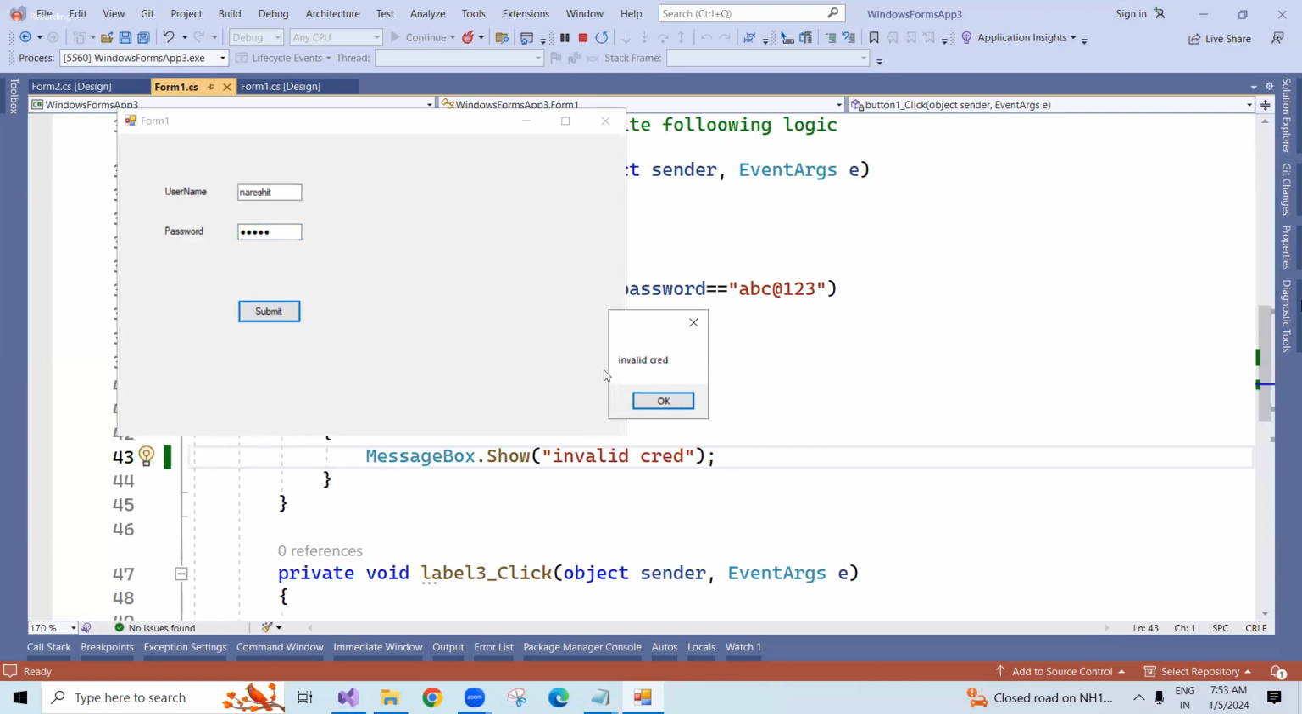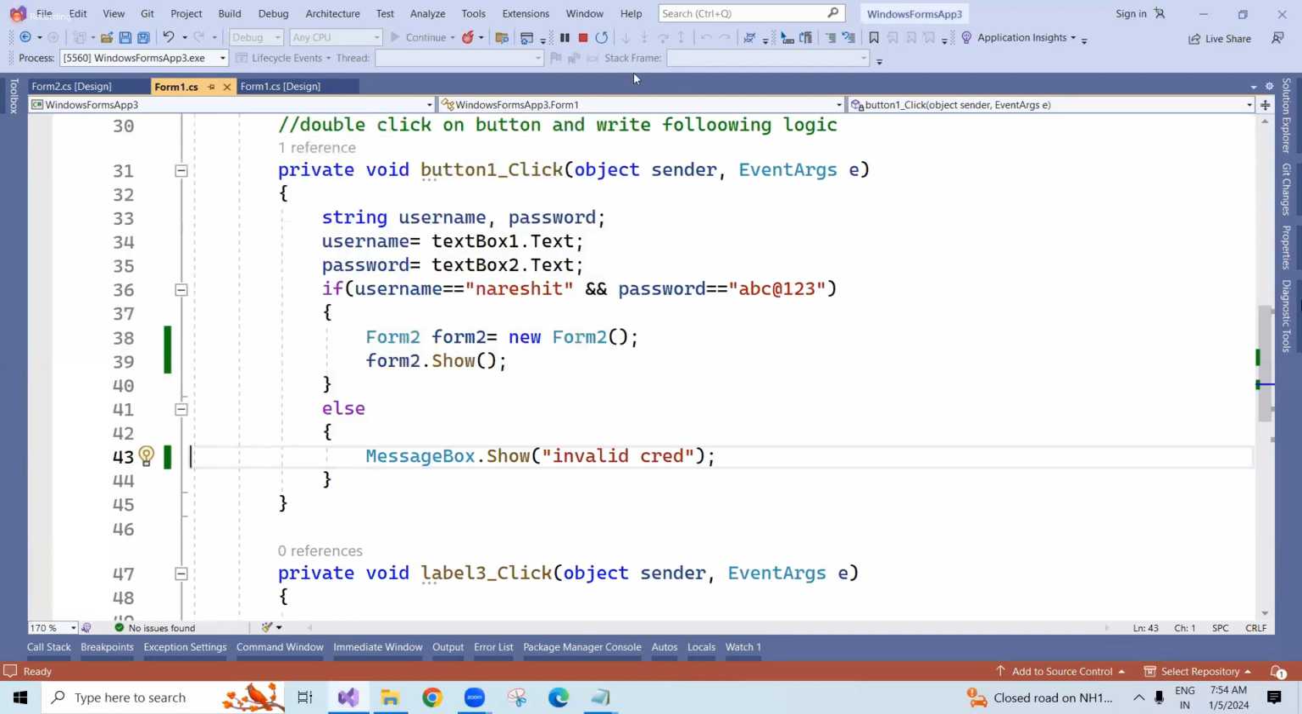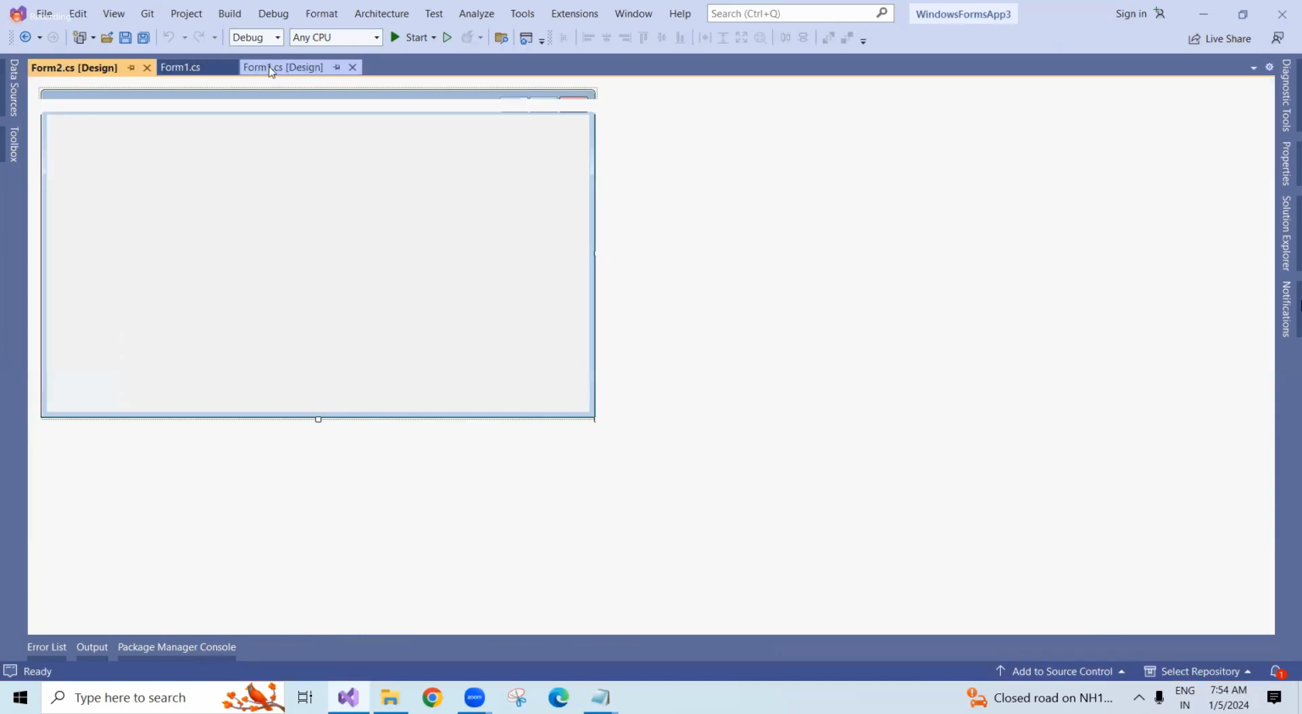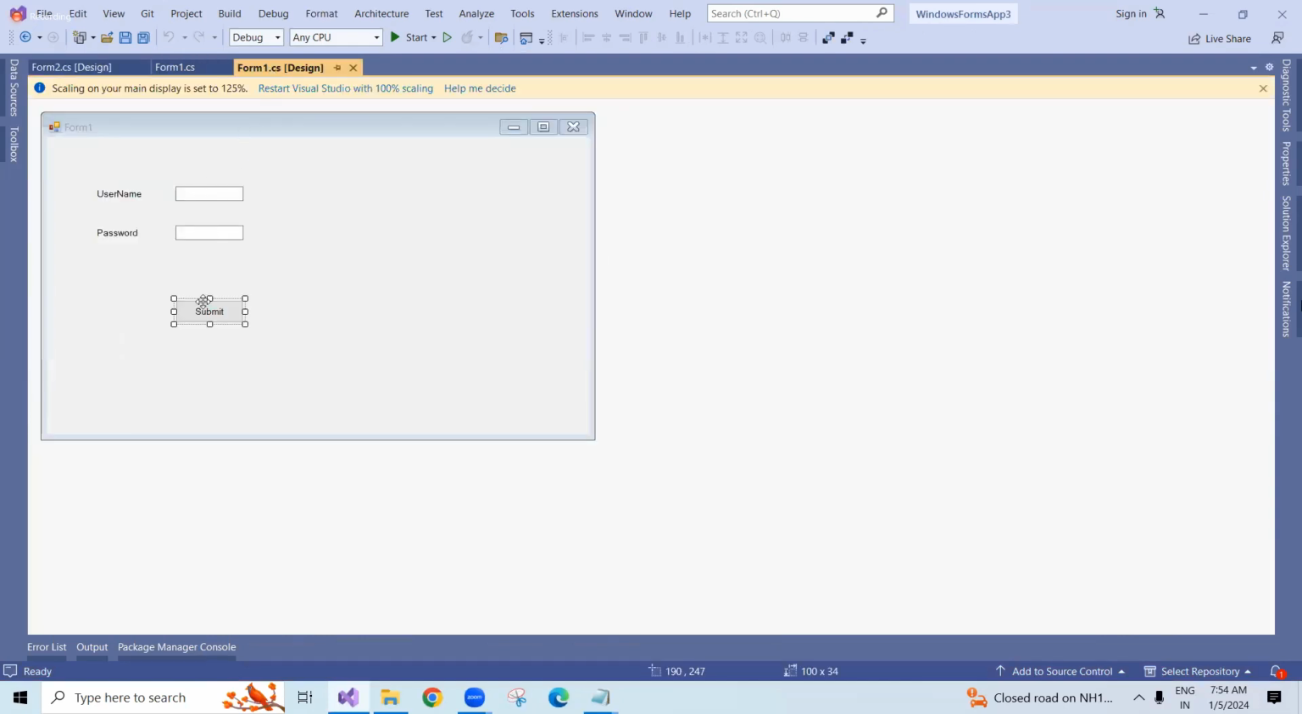Anyone want me to explain one more time? Who is that? Which form? Like, which form you want to redirect, that form only you need to write down. So here, if credentials are valid, if you click on submit button, then we need to redirect.